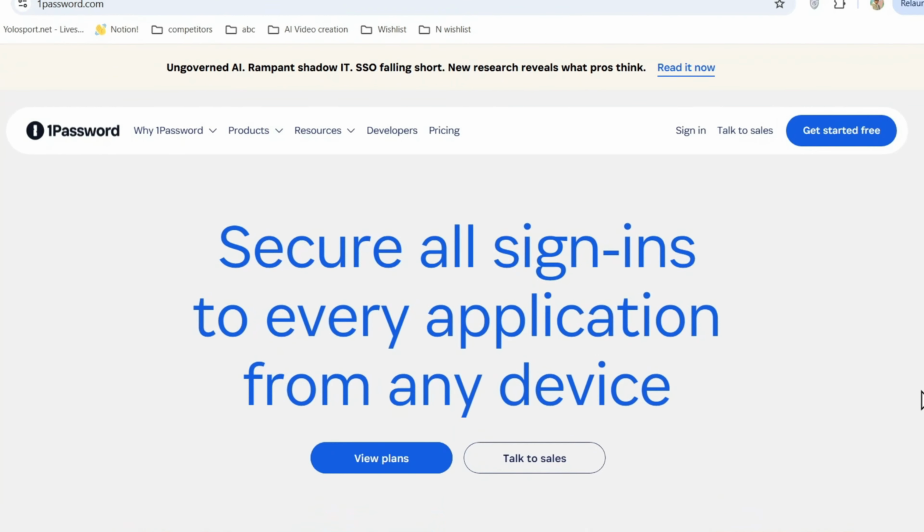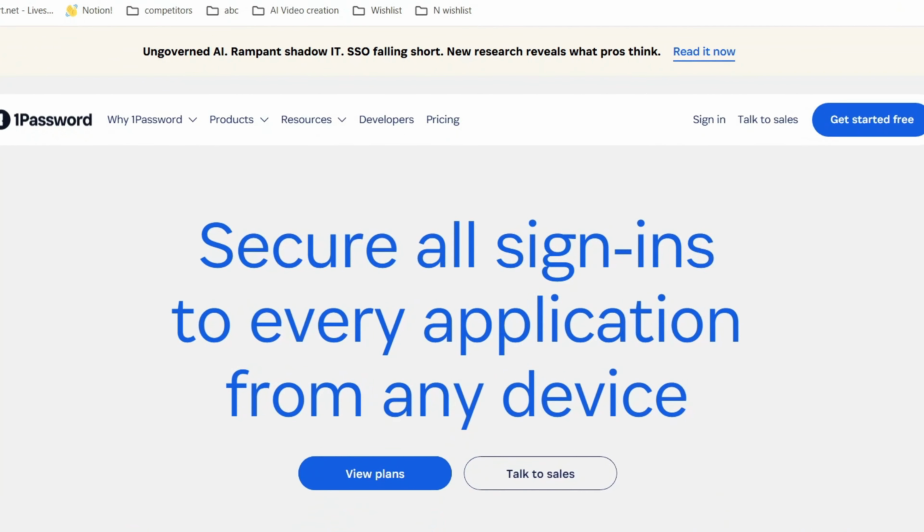And in this video, I'm going to show you how to create a 1Password account. And all you have to do is head over to 1Password.com, and in the upper right, you get a 14 days free trial. And all you have to do is click and get passwords.